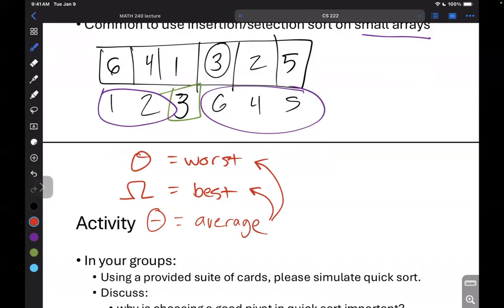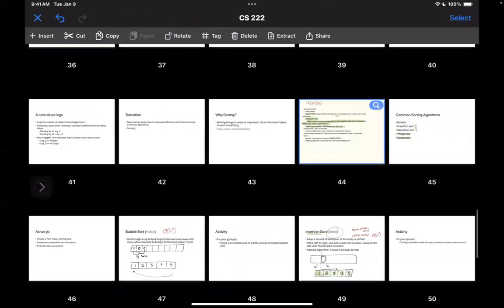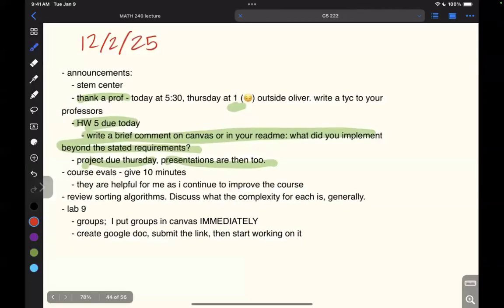All right. So I think, let me go back to my notes. I think that's good to go. I'm going to pause the recording.